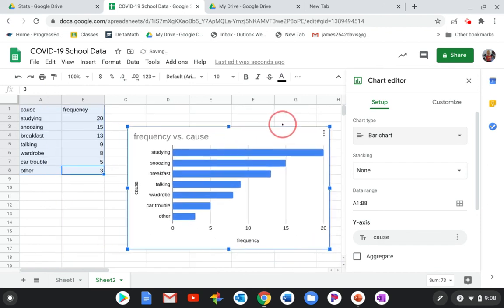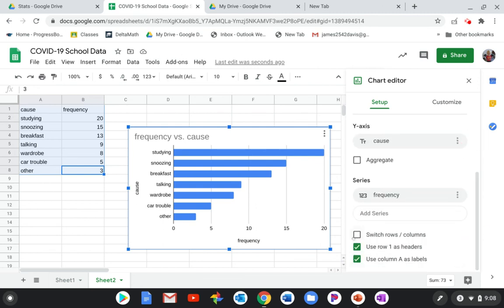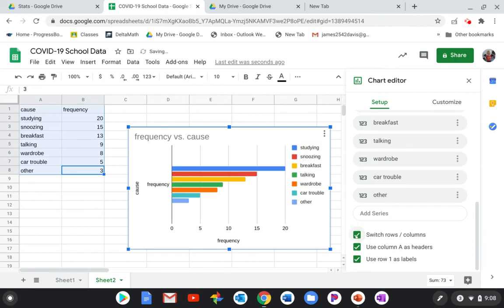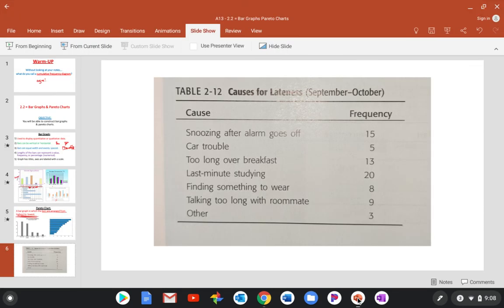And then again, you might want to change the title. If you want to change the colors, you can do that as well. Yeah, some cool things you can do. You can switch the rows and columns if you wanted to. Don't really advise that for this one, but you can see what happens there. All right, so that's our first one. I want to show you another example as well.